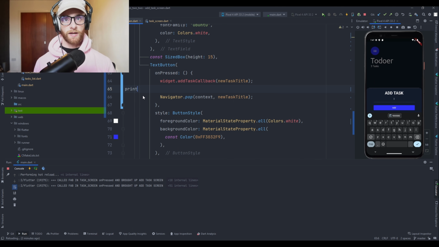So if we type print, open parentheses, quotation marks, and we input, let's say, +++, so this will differentiate it from everything else in the run command. We will know this is a print statement and we will know this is something we can pay attention to. As you can see here, it's very easy to identify this. And to make it even easier to identify, we'll put it in capital letters and we will say text button on pressed being called, new task title being added.